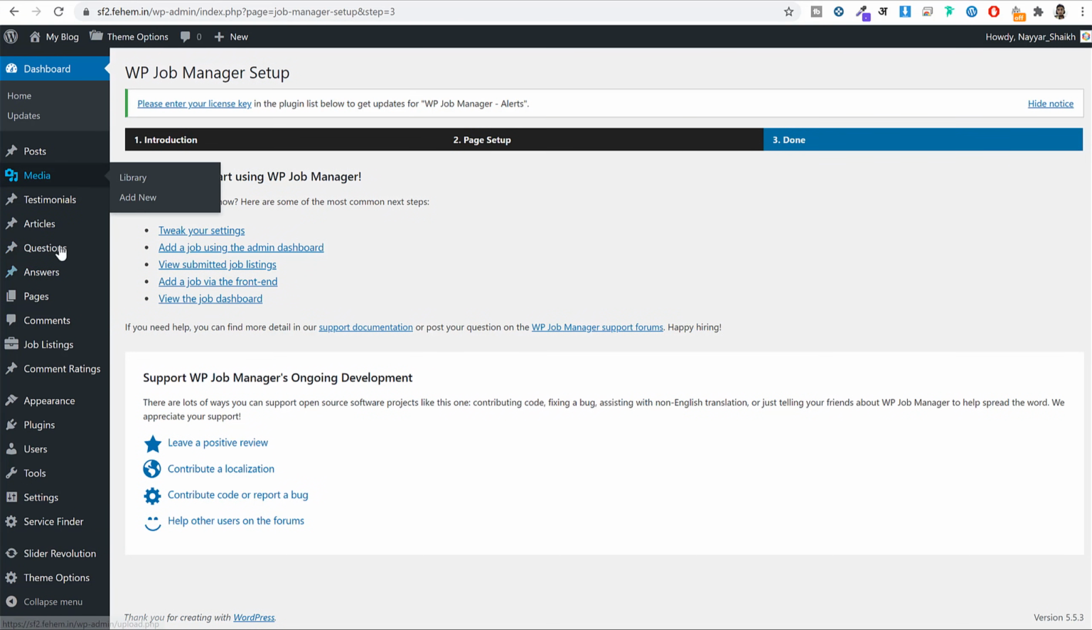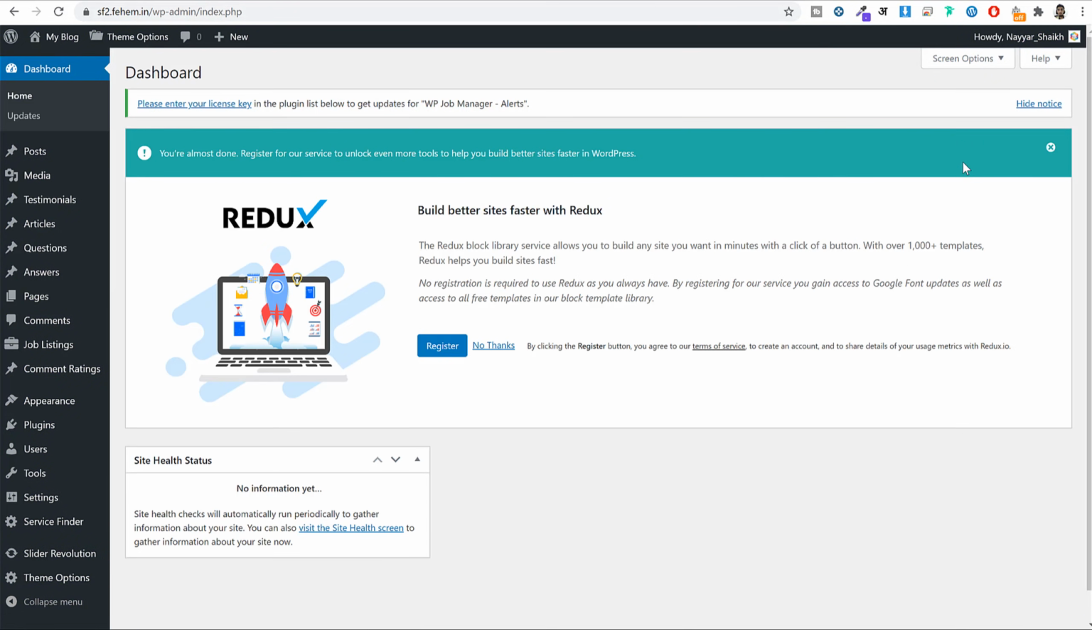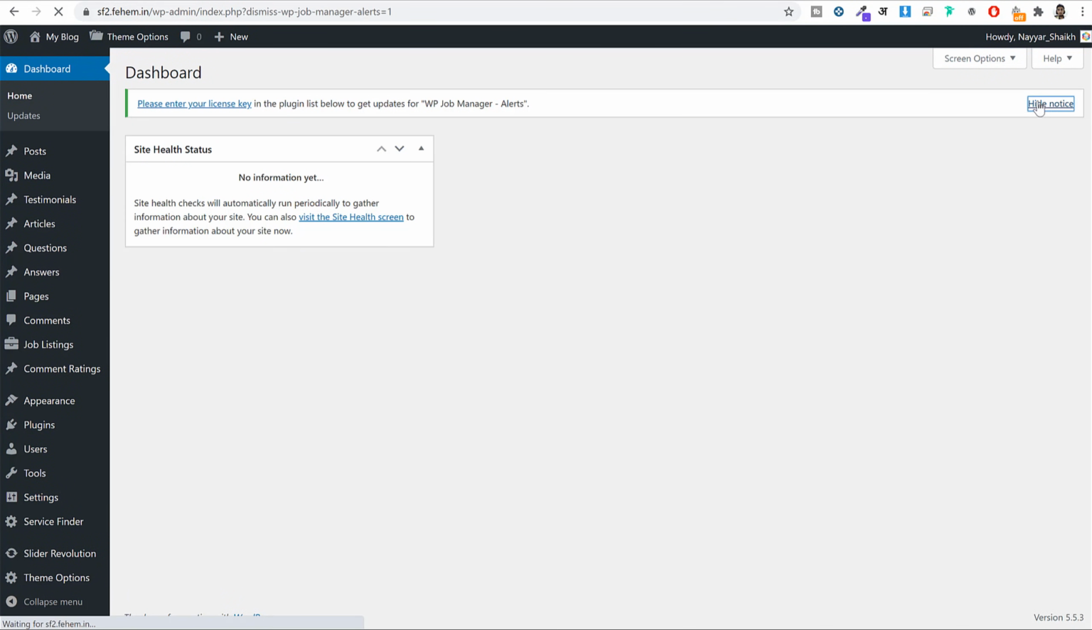Now if you click on pages from the left hand side, as you can see, job dashboard, jobs, and post a job. These 3 pages are created for you. Again, come back to your dashboard. Now for all the other notices, you can simply dismiss them.